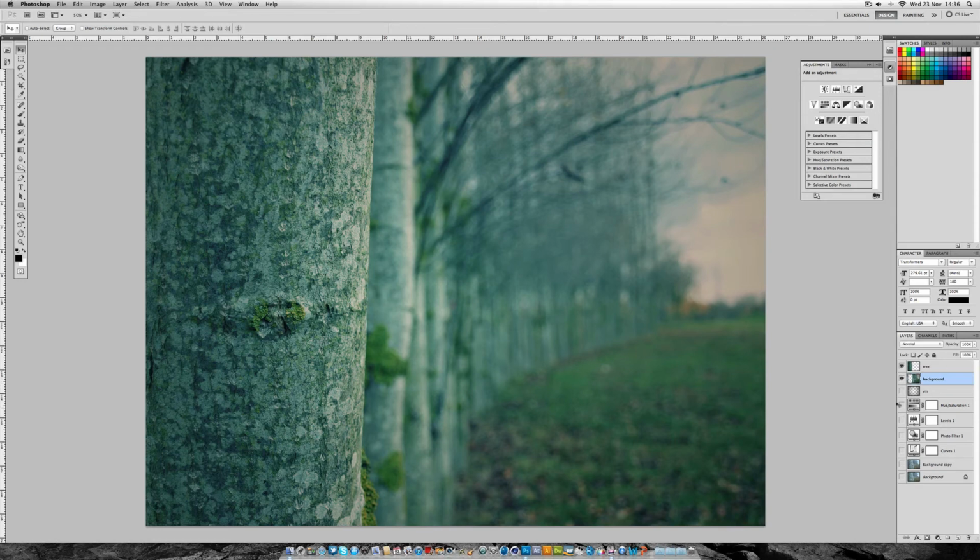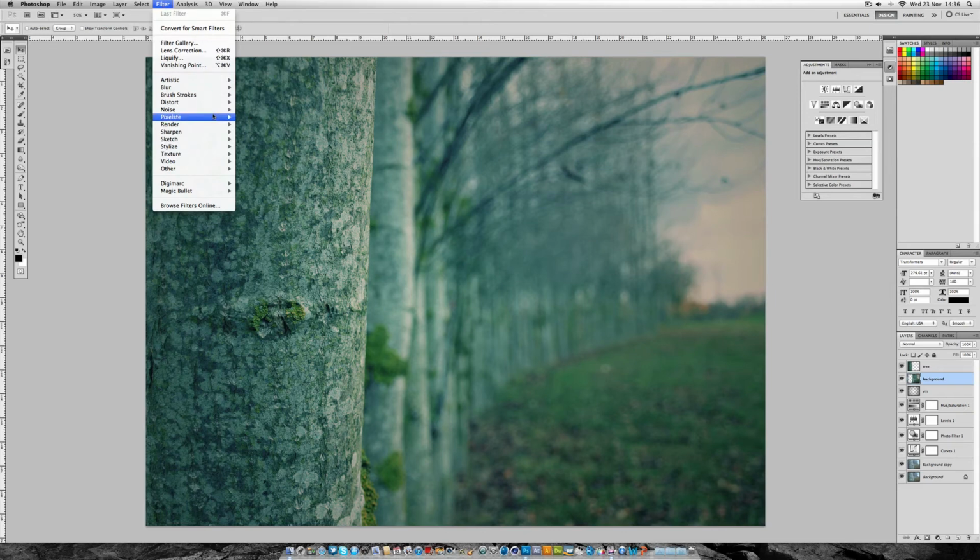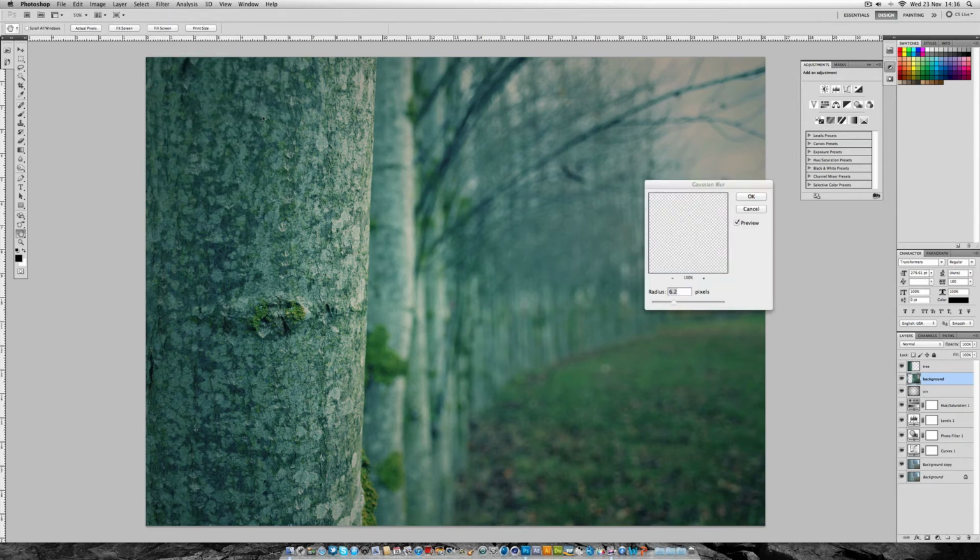So say if I was going to hide all of these, we've got that bit and that bit. So that's all good. On the background, what I did first was just to give it that contrast against the focus of the tree. We go to Filter, Blur and Gaussian Blur.